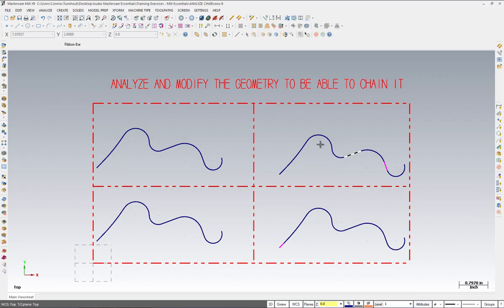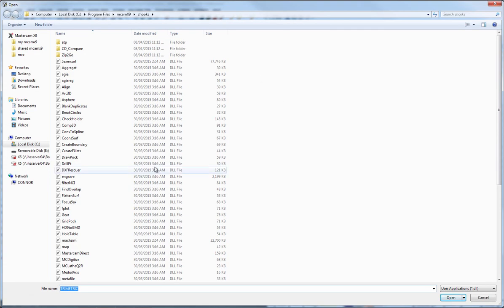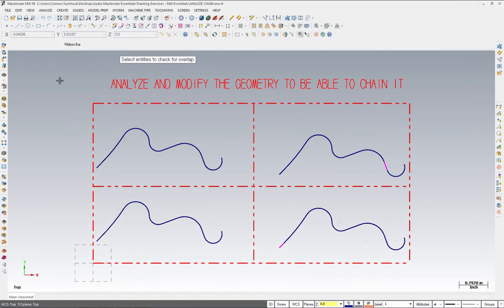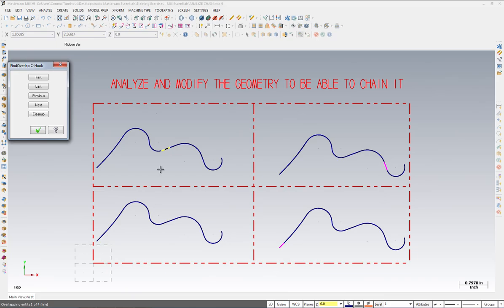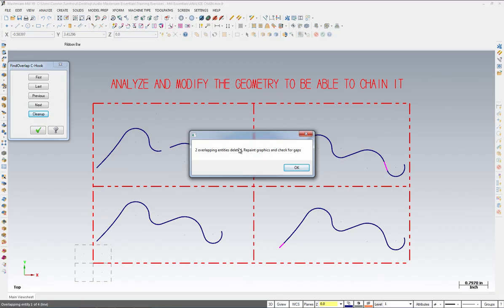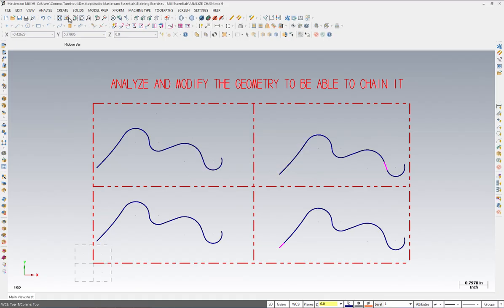The second one that I'm going to do is I'm going to come up to the top here and run user application. I'm going to go to Find Overlap and double click this. Select entities I wish to overlap, check for overlap. I'm going to highlight the whole thing as if this were my part and hit enter on my keyboard. Mastercam will recognize that there is an overlapping entity here, and I'm just going to hit the cleanup button. So two overlapping entities deleted, repaint graphics, and check for gaps. So I'll just repaint my geometry, and now when I shift click here, this chain is fixed, as well as this chain too.